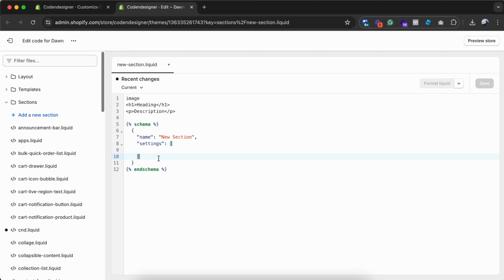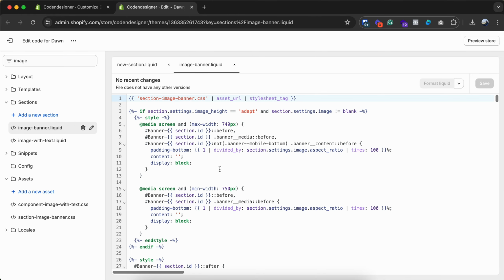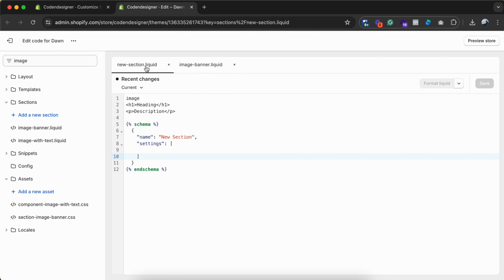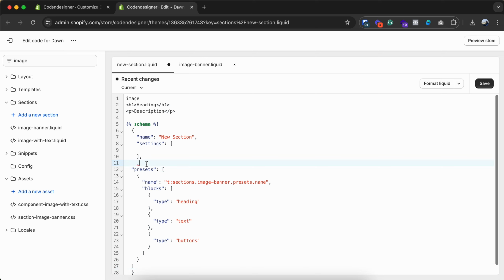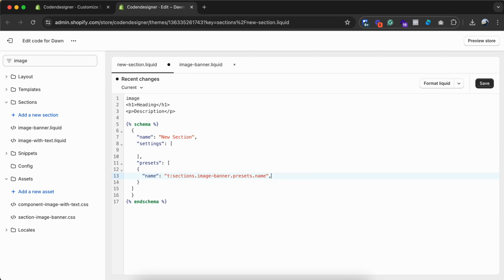To do that, we have to add a preset code. How can we do that? We can check another section, and from the other section, at the very bottom, you can see this is the preset code. Copy the preset code and paste here after the comma, and we don't need this. We have to remove the comma and rename the preset section name with new section, like this.